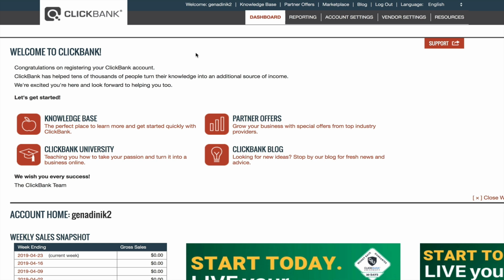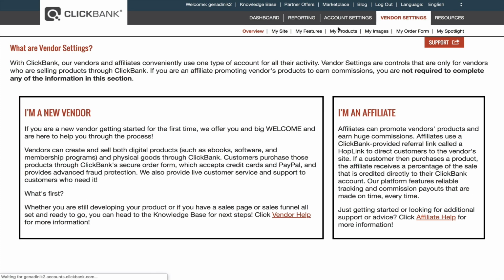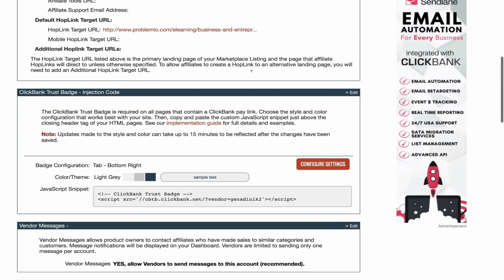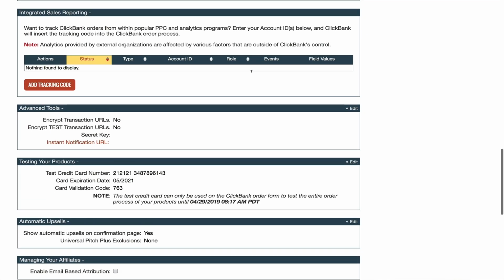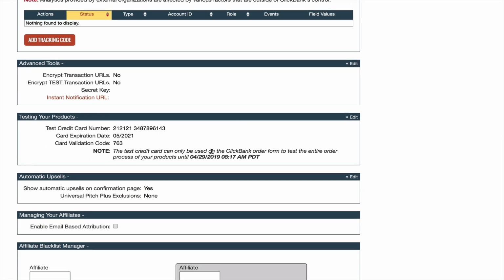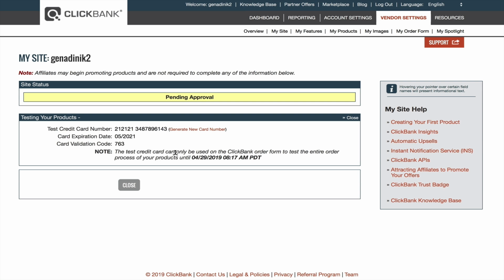Before you can get your products approved as a vendor, you have to test a transaction. And to test a transaction, you need a test credit card, and ClickBank will generate one for you. To do that, from your dashboard, you click on your vendor settings and you go to My Site. Then you scroll down all the way to where it says testing your products. You can see I already have some information here. If you haven't done this, you'll have almost no information here. You'll click edit, and you will say generate new card number.